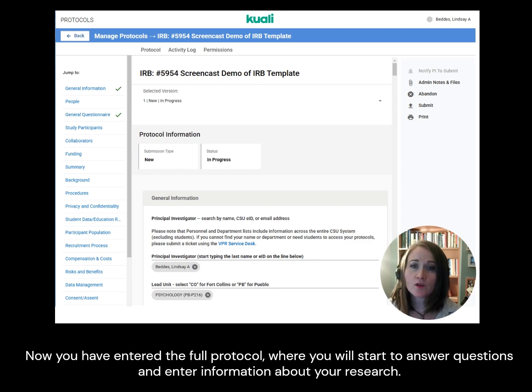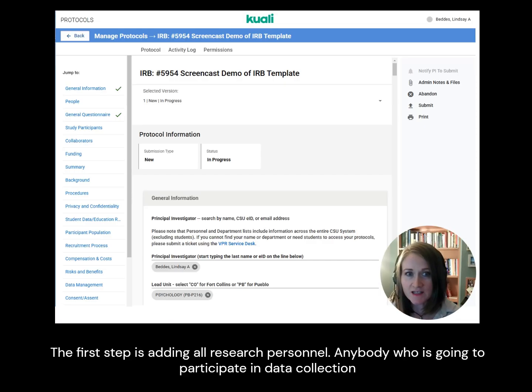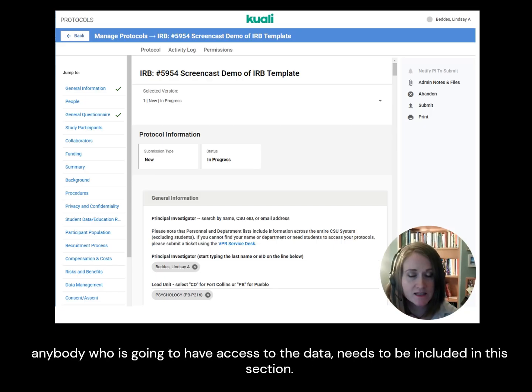Now you've entered the full protocol where you'll start to answer questions and enter information about your research. The first step is adding all research personnel. Anybody who's going to participate in data collection, anybody who's going to have access to the data needs to be included in this section.